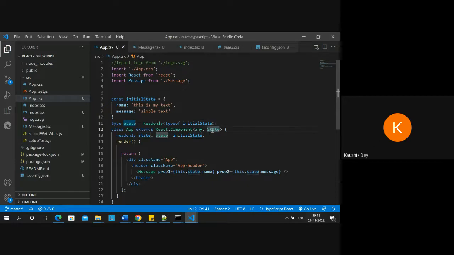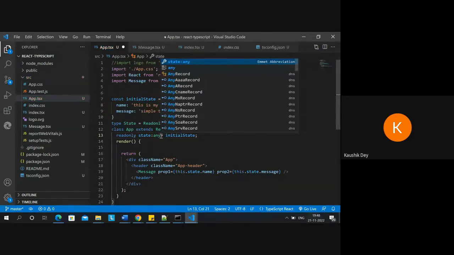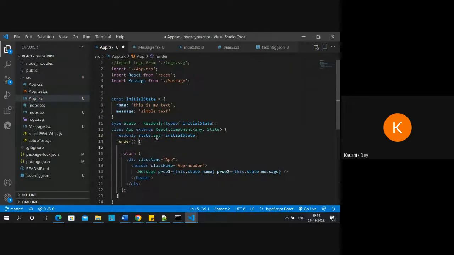If I am not passing this state, then for the data type I have added a colon. What will I add? Any, or instead of state, right? You can pass any, anything, but I will create my own type. This type I will pass, this my type over here, and then you can get the value over here.